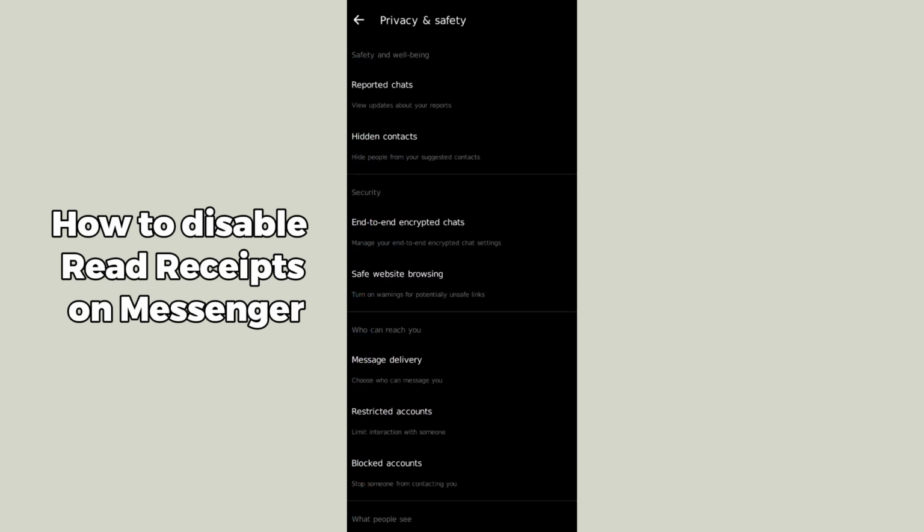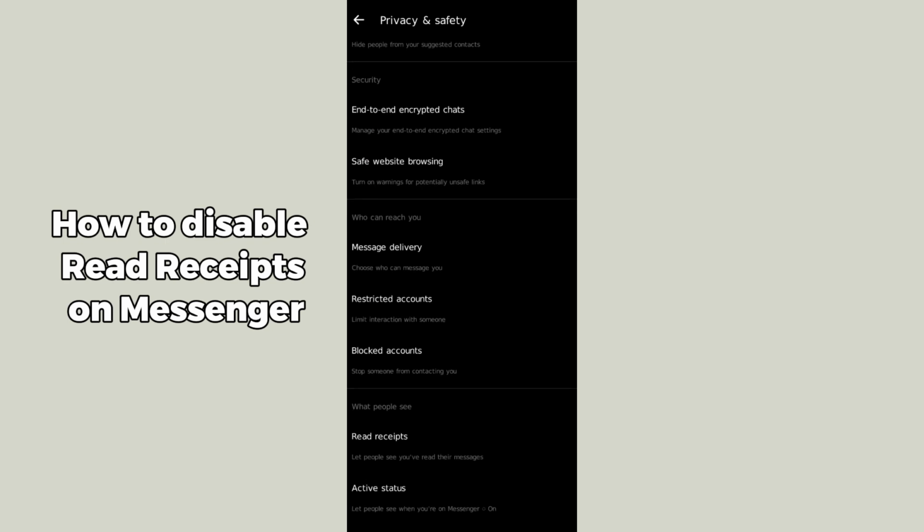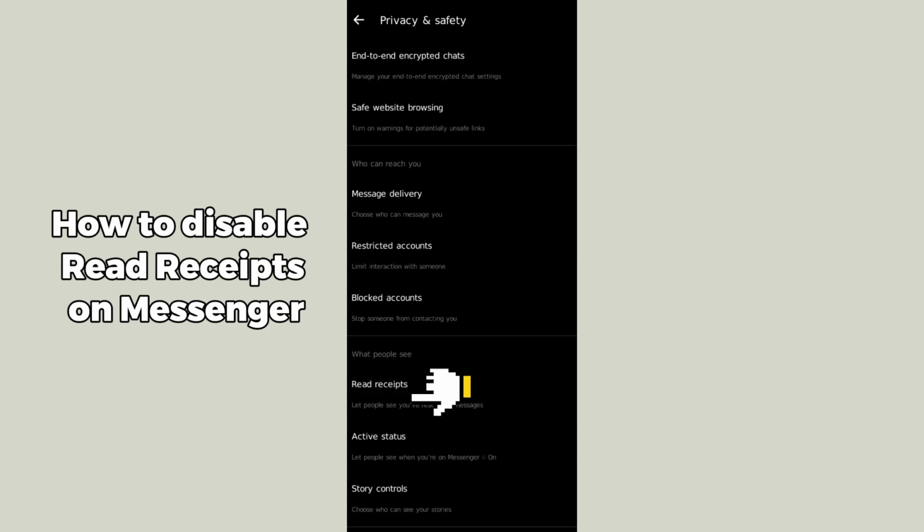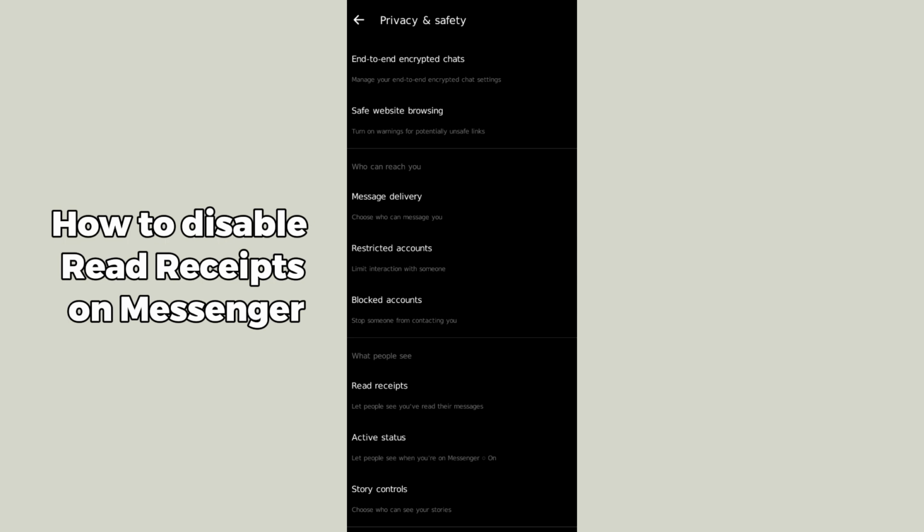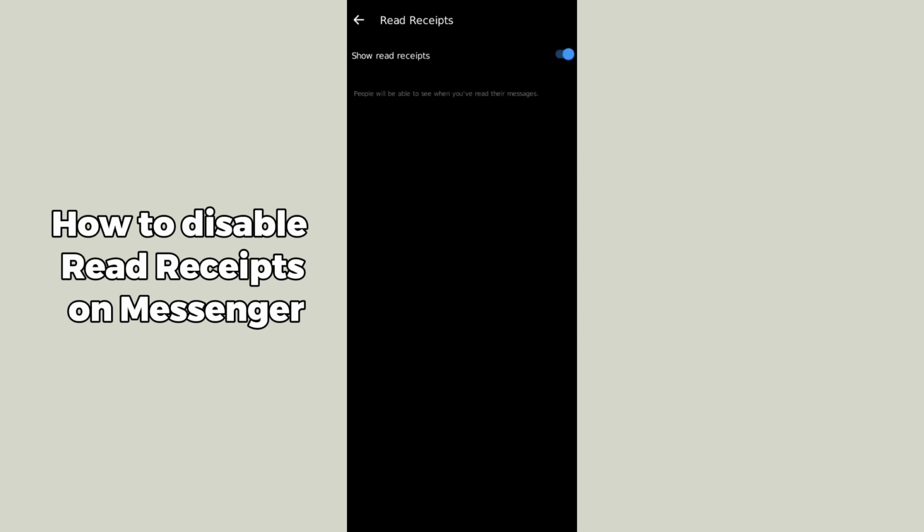After clicking on that, you have to simply scroll down and you will be able to see the read receipts here. You guys can see here in the section what people see. Here is the option read receipts. Just simply click on it and you guys have to simply toggle it off.